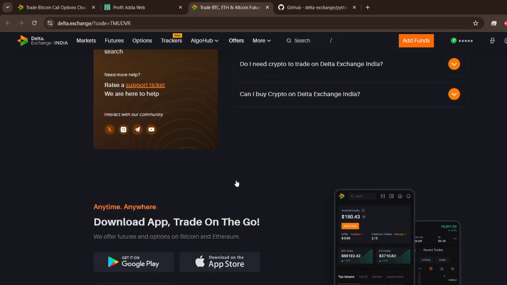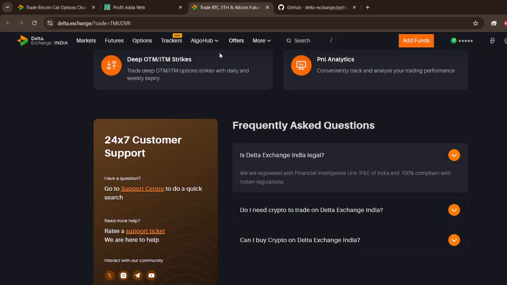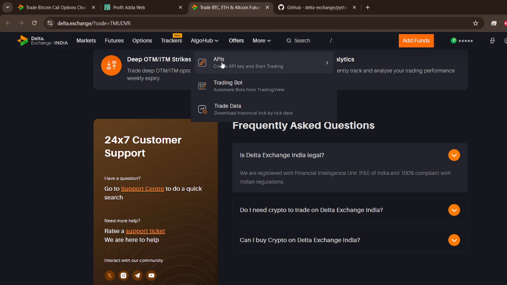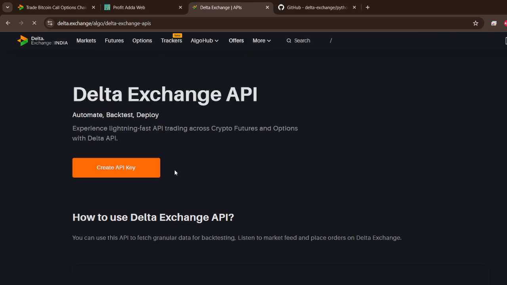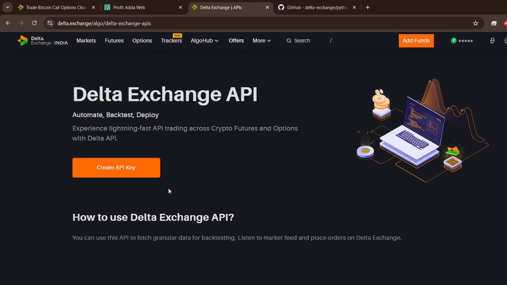If you want the documentation, all you have to do is click on Algo Hub, and the API will be there. With the help of Create API Key, if you click on this, you will be able to create your API key, and you will get the API key and API secret. Just store it somewhere, and you need to set up 2FA. For that you can watch videos on my channel, Profited Web.